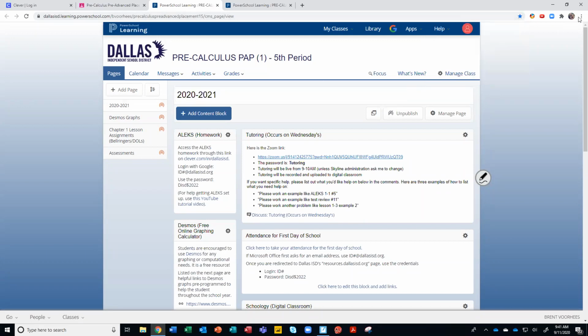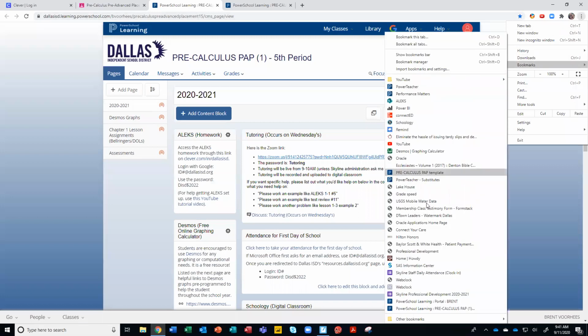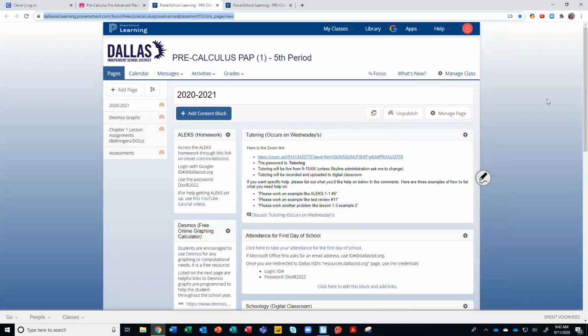And if you want to see your bookmarks, just hit the 3 dots on the far right and choose bookmarks, and there they are. It's a lot of bookmarks. Okay. I have a lot of bookmarks, that's right. You don't have to have that many, so just put on the ones you want.